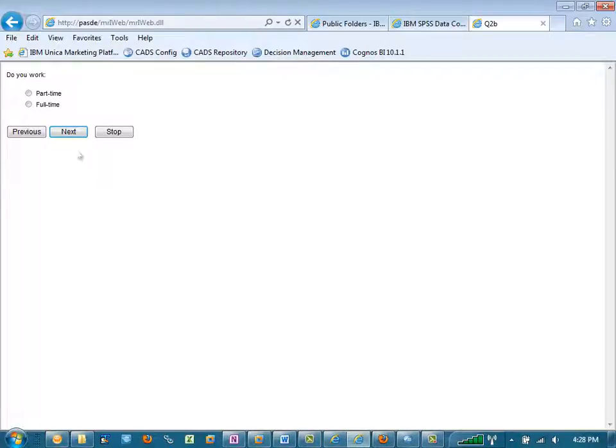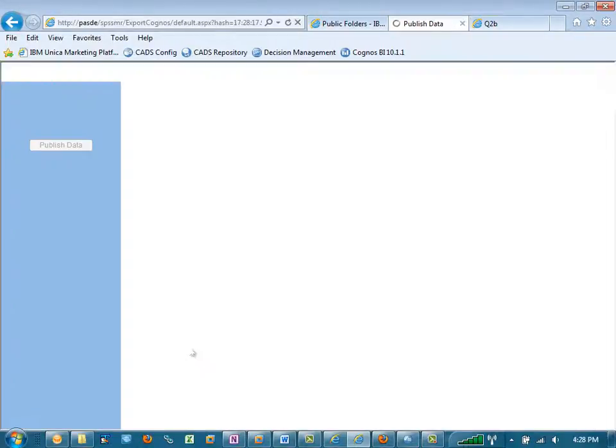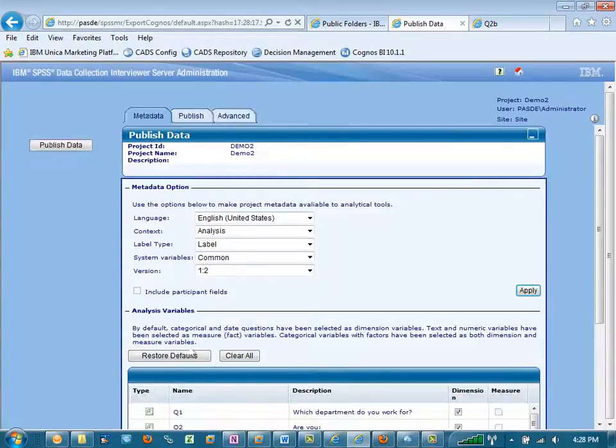So now we have seen the survey, let's assume that all of our employees have taken the survey and we would like to publish the results into our BI environment. It's a one-click process, and if we move back to our server administrator tool, we can see how this is done. By moving down to the Publish Data link, we click on it, and we are presented with a new Publish Data screen.